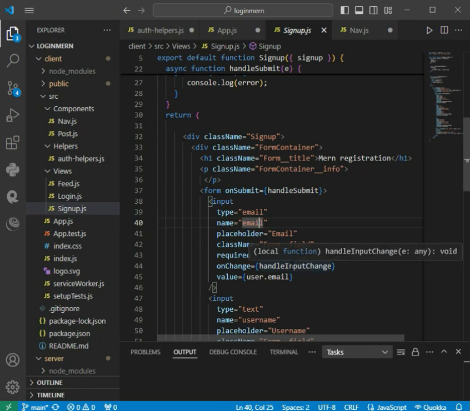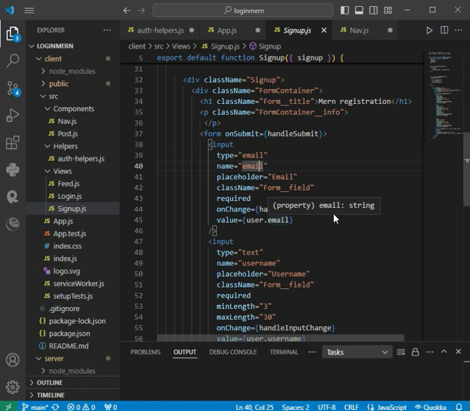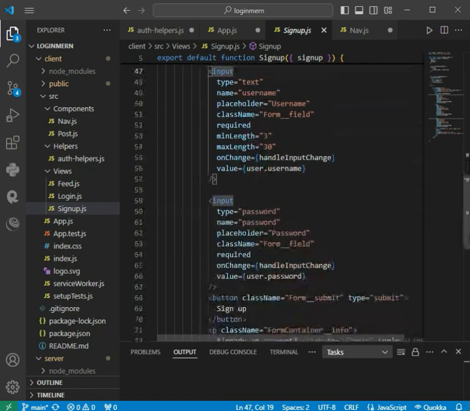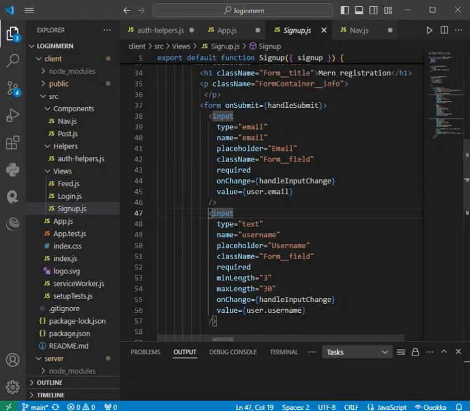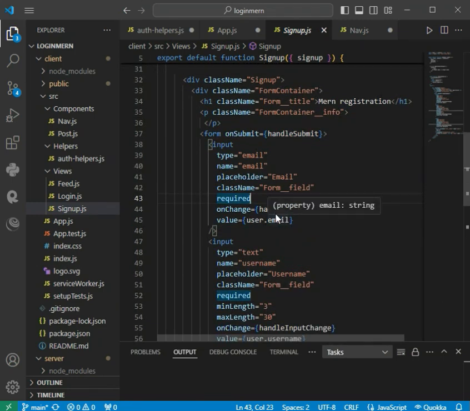And then we encounter a bunch of input fields for users' email, password, and username. All of them trigger the handle input change on the onChange property, which means that when we are in this field, the handle input change function will be called whenever an input field changes.